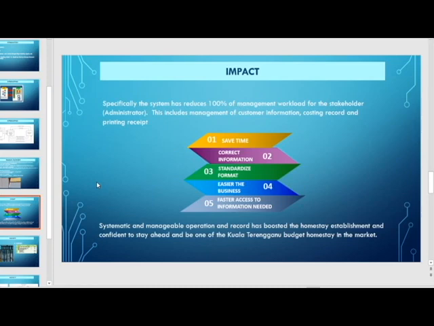For the conclusion, we have 5 impacts. Number 1 is save time. Number 2, correct information. Number 3, standardized format. Number 4, easier business. And finally, faster access to information needed. Systematic management of operations and records has boosted the homestay establishment and given it confidence to stay ahead and be one of the Kuala Terengganu budget homestays in the market.